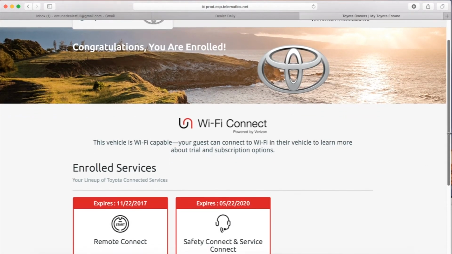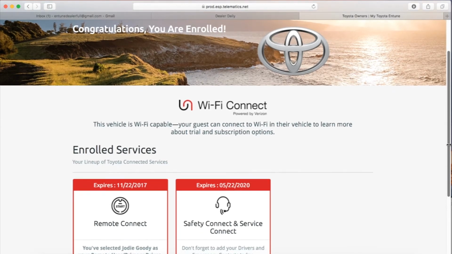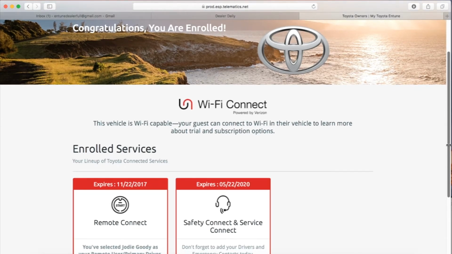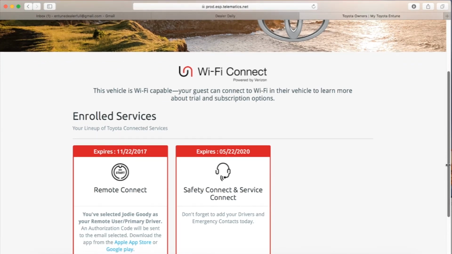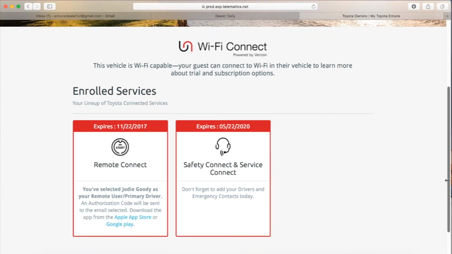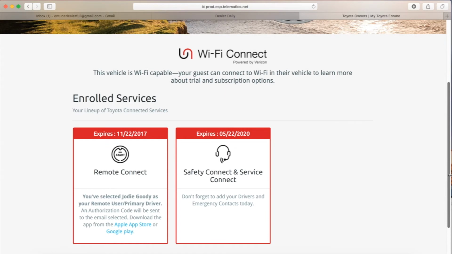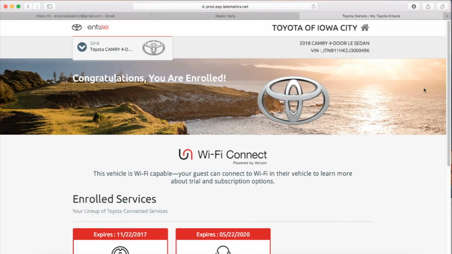So from this page, it's telling you to notify the customer they can go to the Verizon Wi-Fi website to learn more about their Wi-Fi and how to start their trial. You also have your enroll services here for Remote Connect, Safety Connect and Service Connect as well. And it's telling you to go to the Apple App Store or Google Play to download the apps for Remote Connect. So that is dealer full.